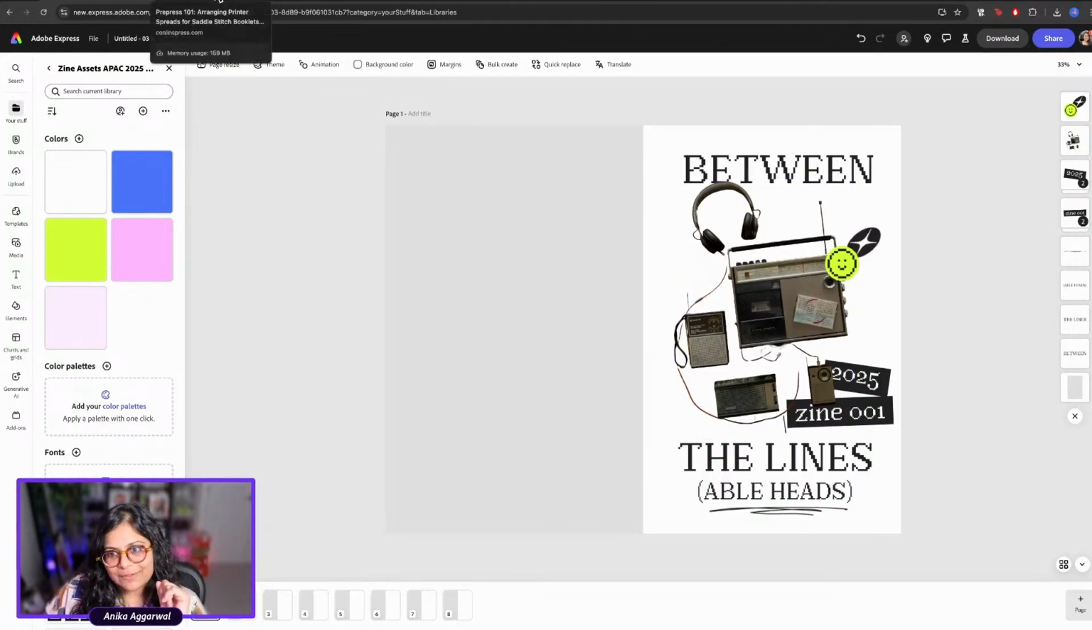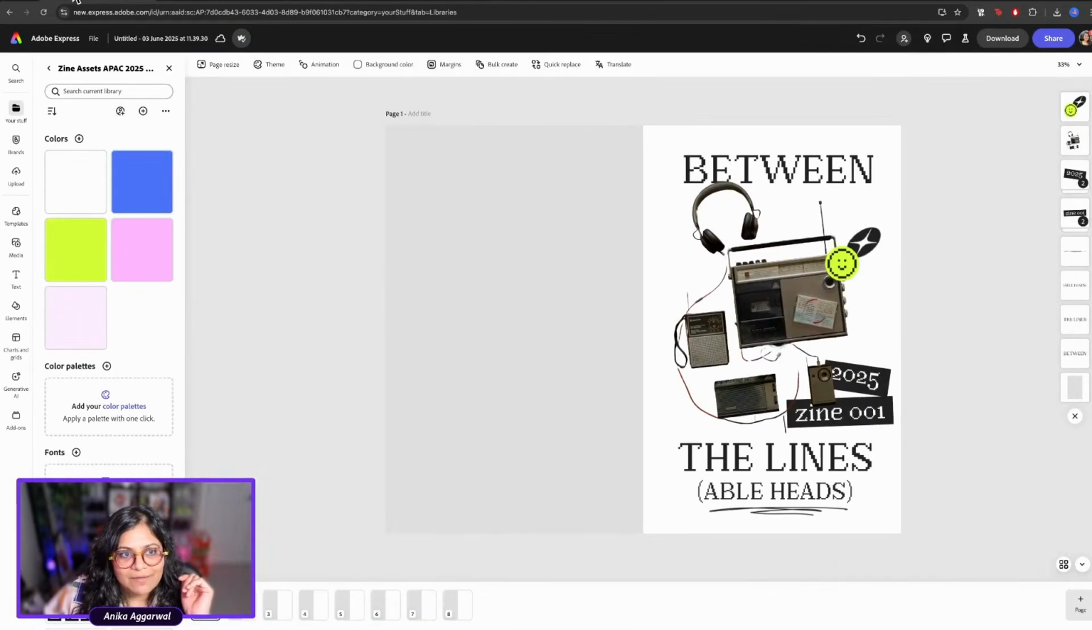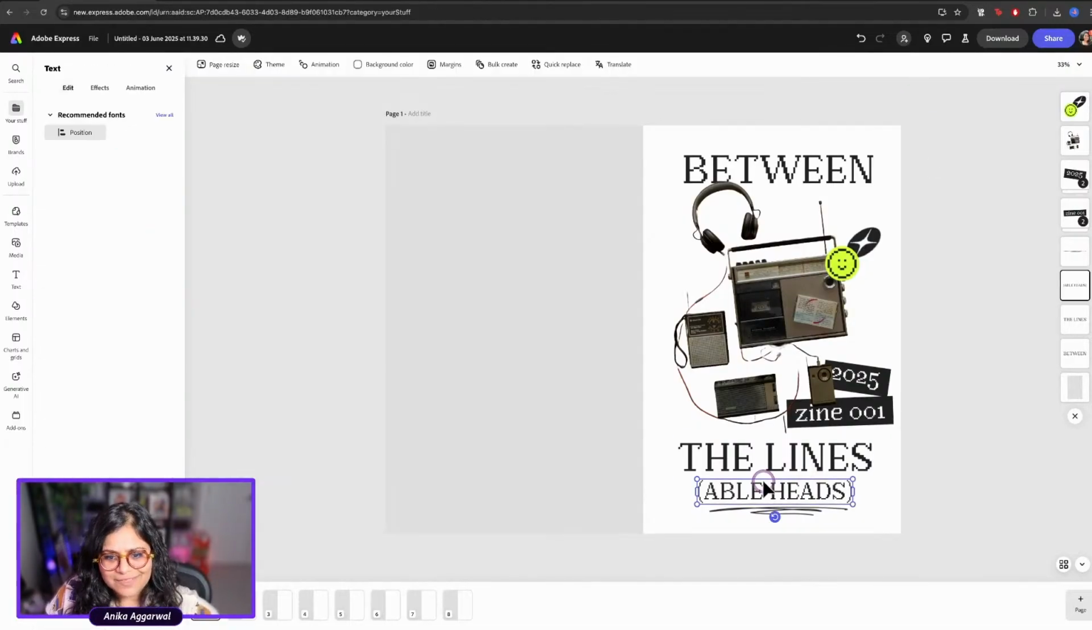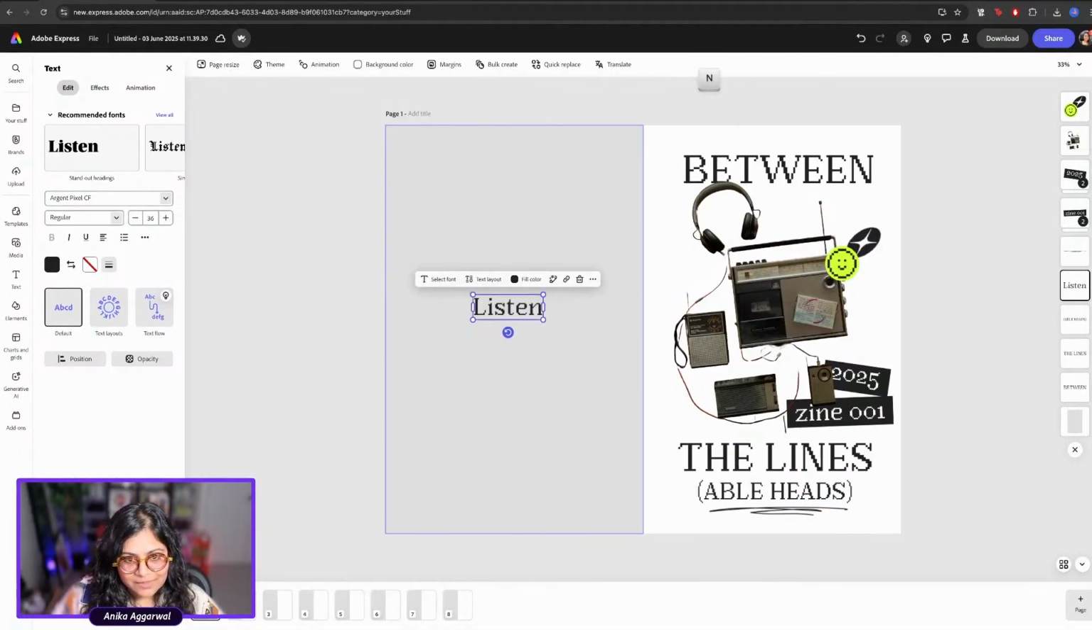Let's go back to our spreads and see that the first page that we designed in the first spread was page one. That means it's the cover. Now let's design the back cover as well. And how many minutes did that take us? I think that took us literally like 10 minutes. So once you have the design down, it literally doesn't take that long to create something like this.